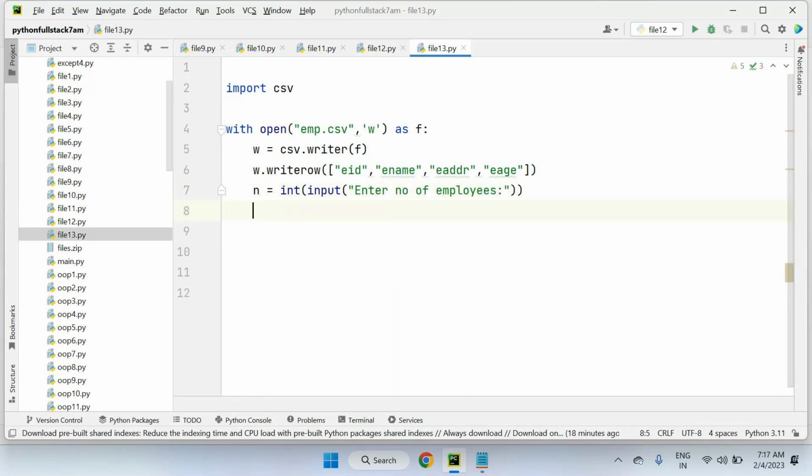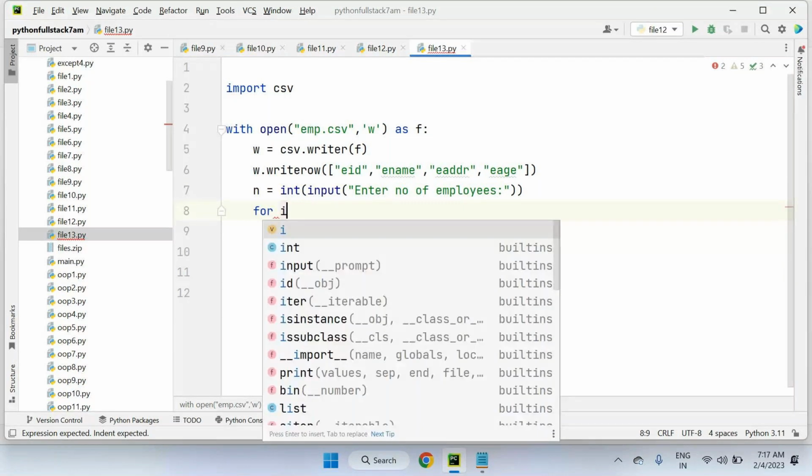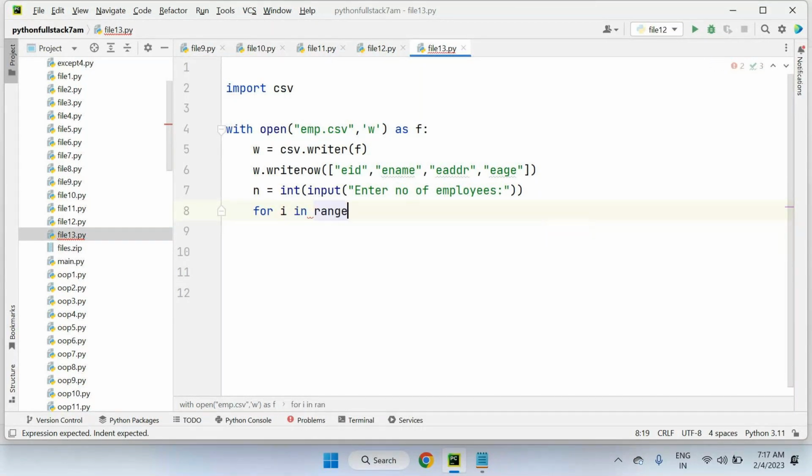According to this n, we have to accept values one by one from the user: employee ID, employee name, employee address, employee age. Whenever we need that many iterations, we can use a for loop. So I'm using for i in range of n, meaning number of employees. If I enter 5 as the n value, then 5 sets of values I have to enter.